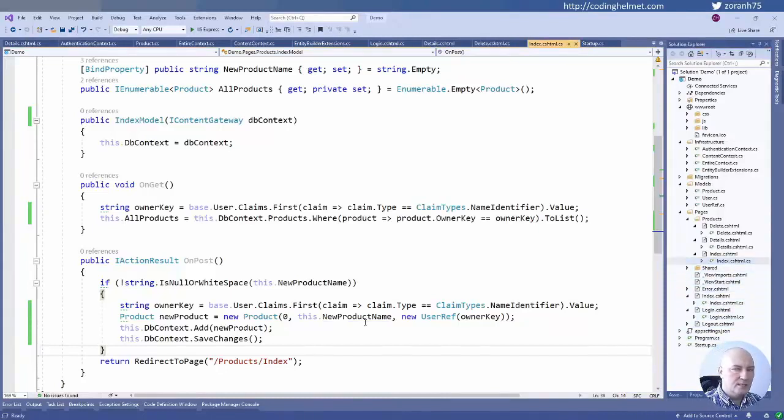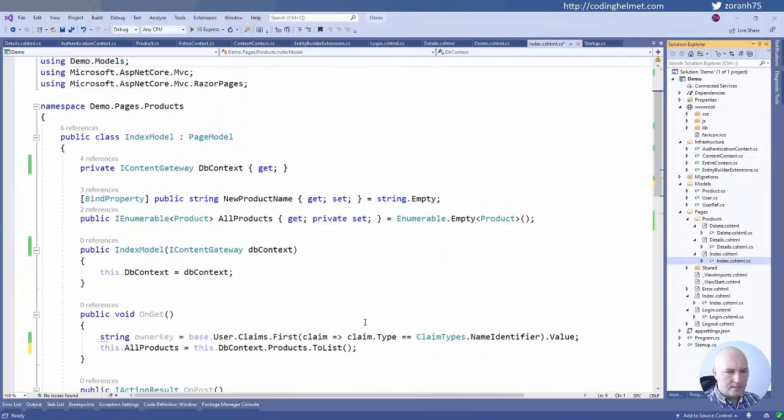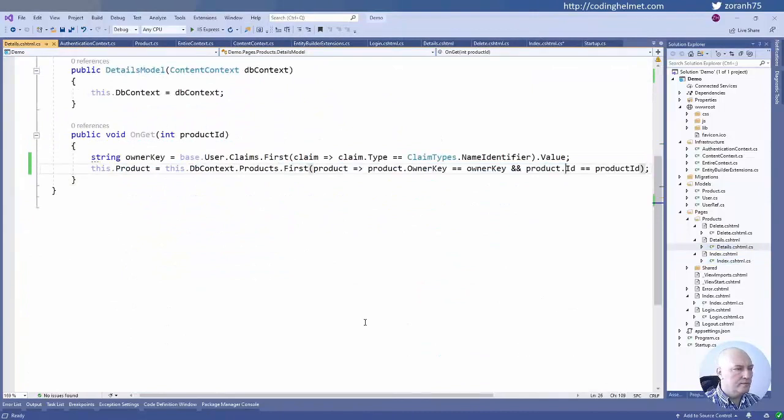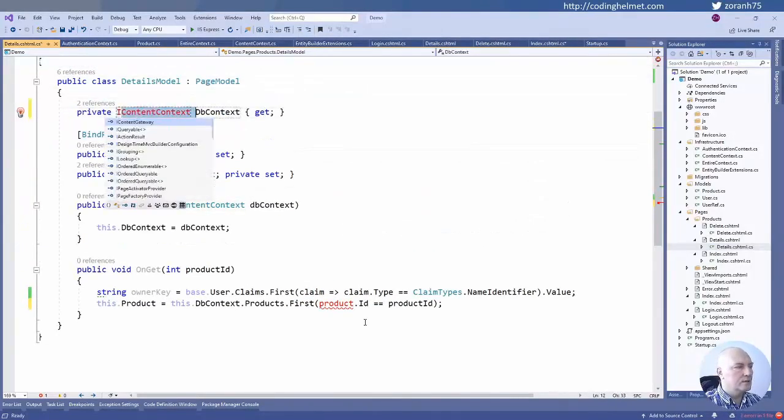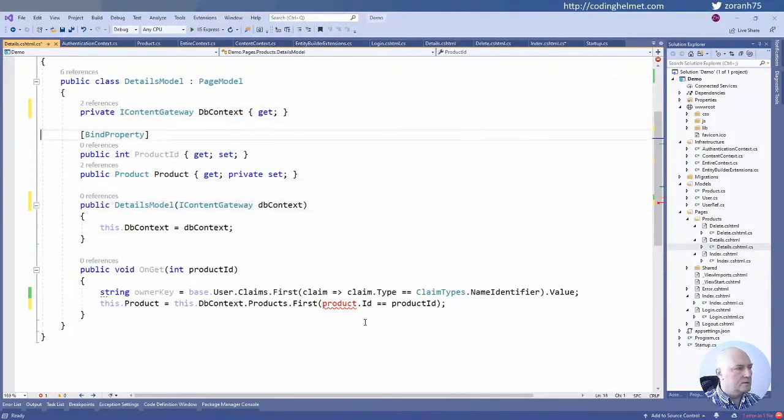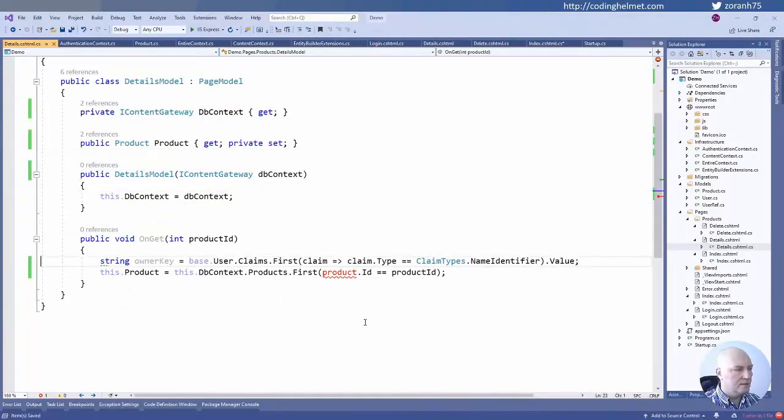So now this is the request. Suppose that there was a security auditor who told you that you should not check the owner yourself. So you should not make these calls. In the index, in the details, where are you? First, product ID. So there is no find anymore. I will receive IContentGateway consistently. Why do I have this? This is some later design. I don't need it. So there is no find anymore.